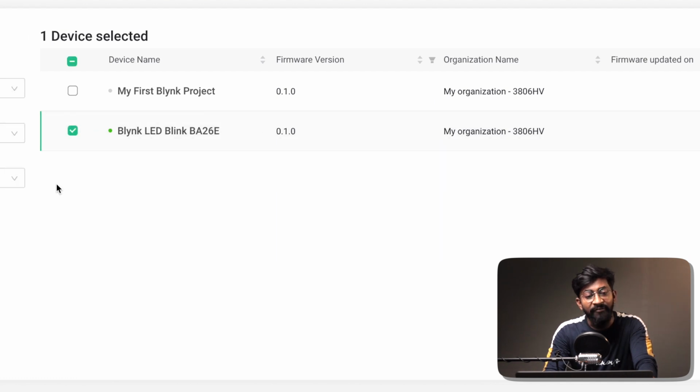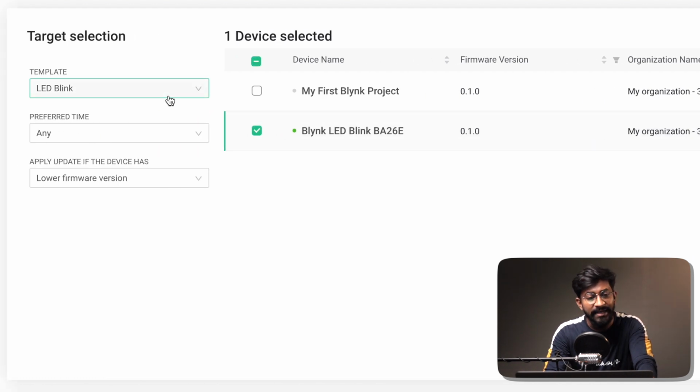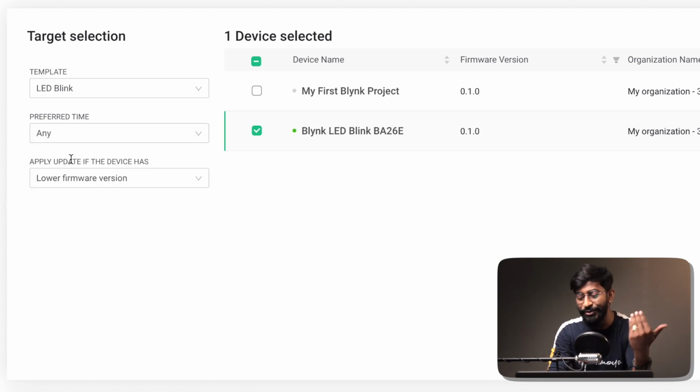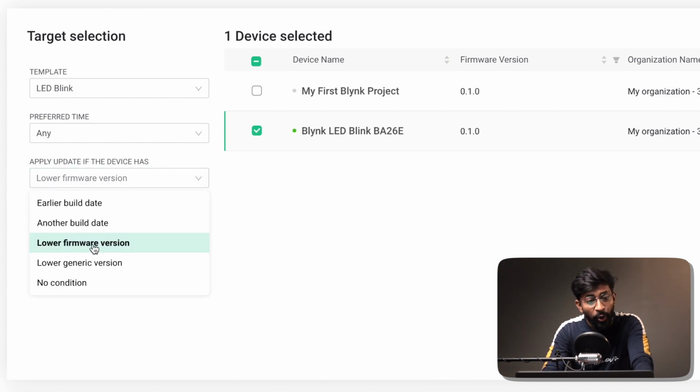After that, we have three options. First, we have to select the template. In my case, there is only one template, which is led.blink, and that template is uploaded to this particular board. After that, you have to select the preferred time, like at what particular time you want your device to update the firmware. I'll select anytime, so as soon as I upload the code, it should update the firmware. The third condition is apply update if the device has. Here we have to choose the condition, like when this device should accept the new firmware, the new code, if it is a lower firmware version.